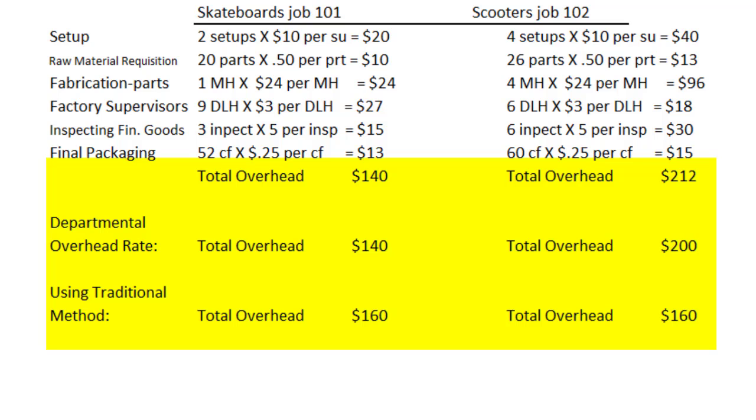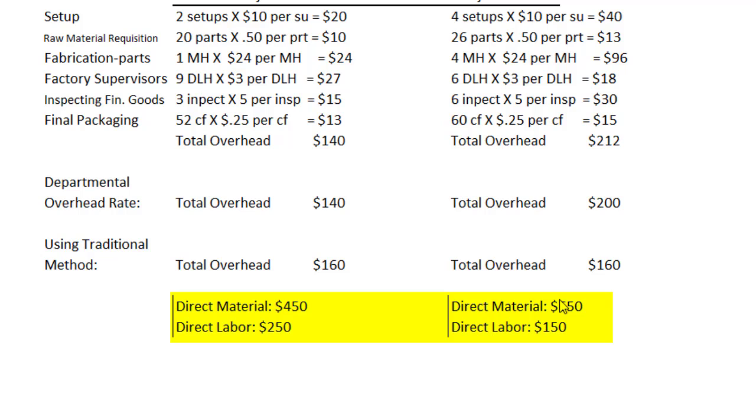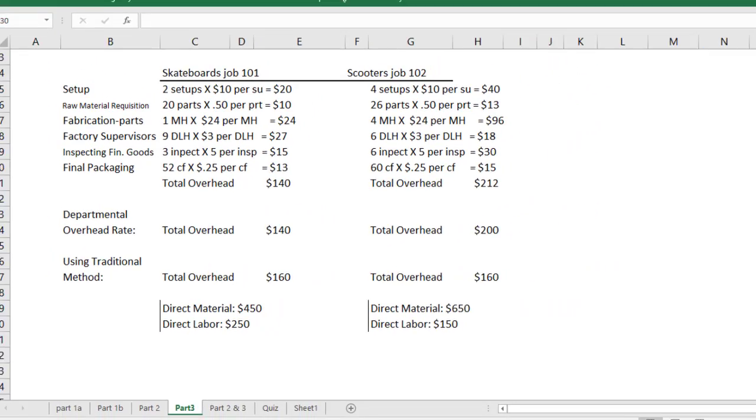Which product is really sucking up a lot of the overhead? The methods do not change the direct materials or the direct labor. The direct materials and direct labor are the same. Remember, direct materials and direct labor are specifically and directly associated with each product. So these different methods that we looked at in these lectures were really about how we're going to split up the overhead costs, because those are much more challenging to split up.